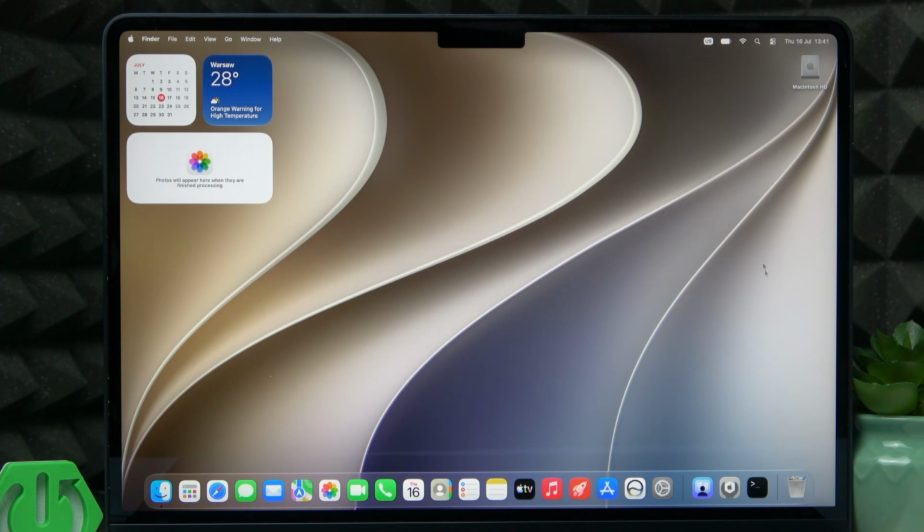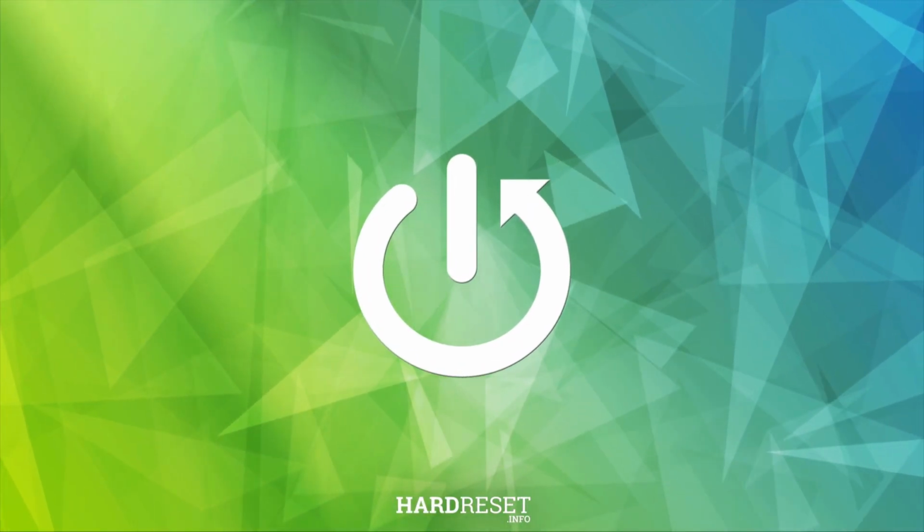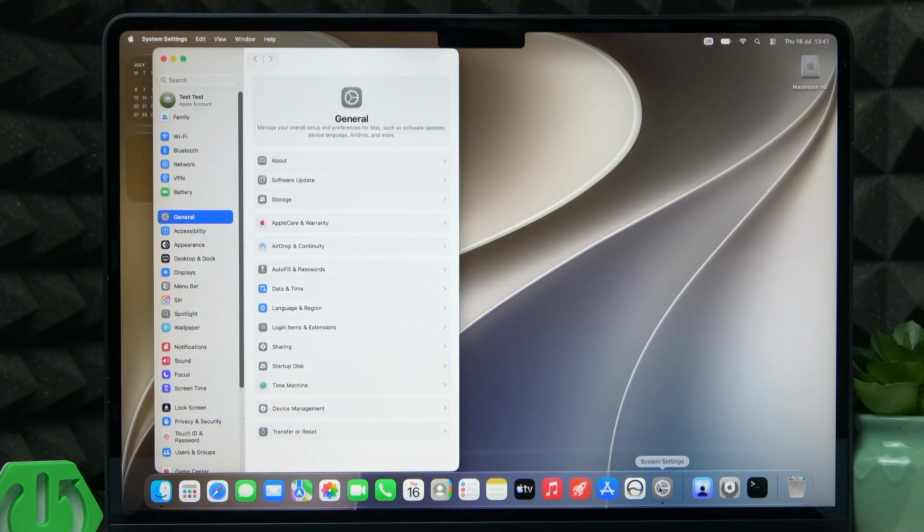Hello, in today's video, I'll show you how to change the wallpaper on your macOS 27. In order to change your wallpaper, you'll need to navigate through the system settings.